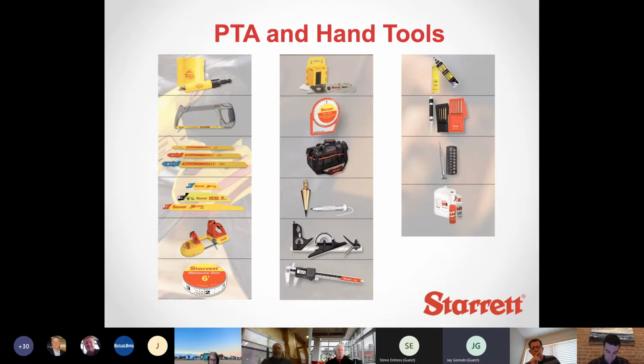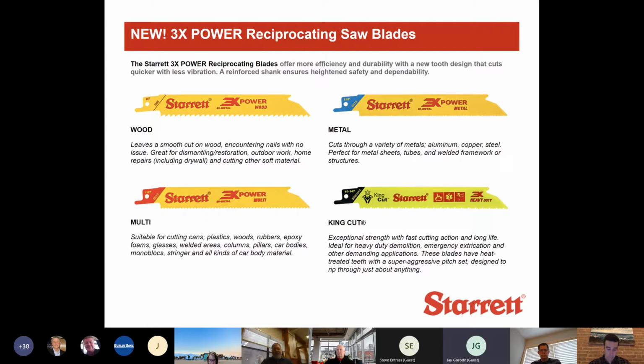PTA and hand tools. I think everyone's familiar with it. What we offer is a full line across the board, from construction type all the way through more of the machinist type. Next, I'm trying to whip through this. Mark told me to be fast, so I'm trying to whip through this.